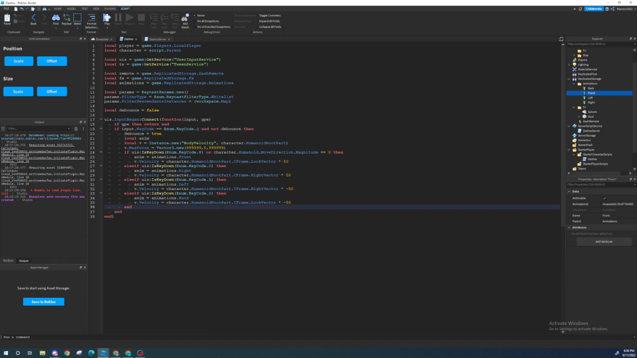Cool. Now that we have all that, we should play that animation and get rid of the velocity. We don't want to get rid of the velocity right away. I'm going to make it last for 0.3 seconds using the debris service. And then we also want to tell the server, hey, I did this dash. And since I did this dash, we should tell all the other players that we did this dash. We're going to set the cooldown of this to 0.4. After that, we set our debounce to false. That means we can do this code again.